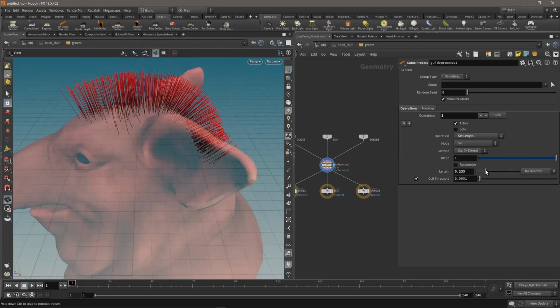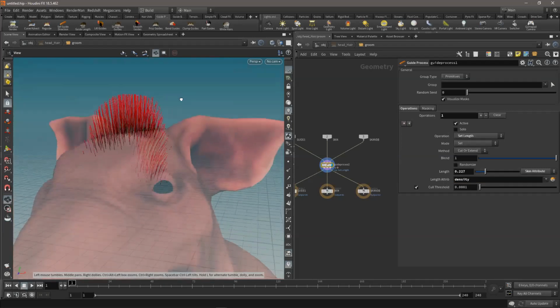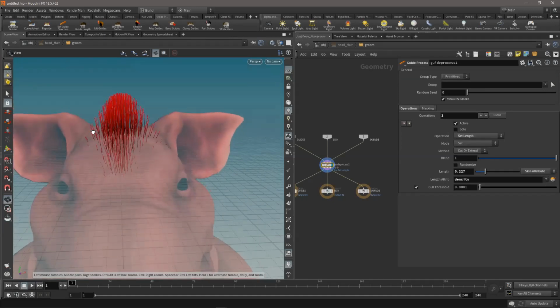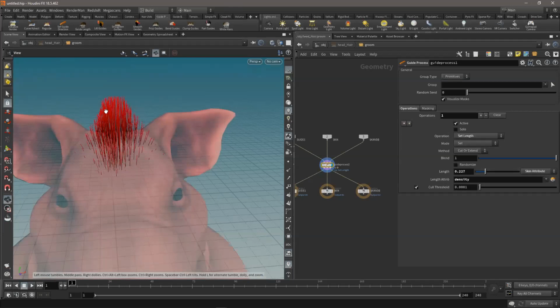And again, we can perturb the length with an attribute if we wanted to. So again, we can bring down here, click on skin attributes. And again, it's looking for an attribute called length. We could actually use that density attribute that we made. So let me type in density. And now the length's also affected by the density. And you'll see where the hair's less thin, or more thin rather, it's shorter. So we get this nice fall off where it's getting thinner and shorter and then building up in there.